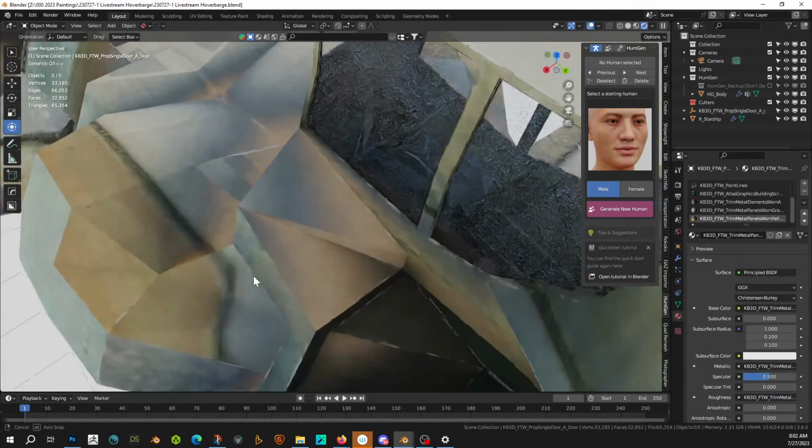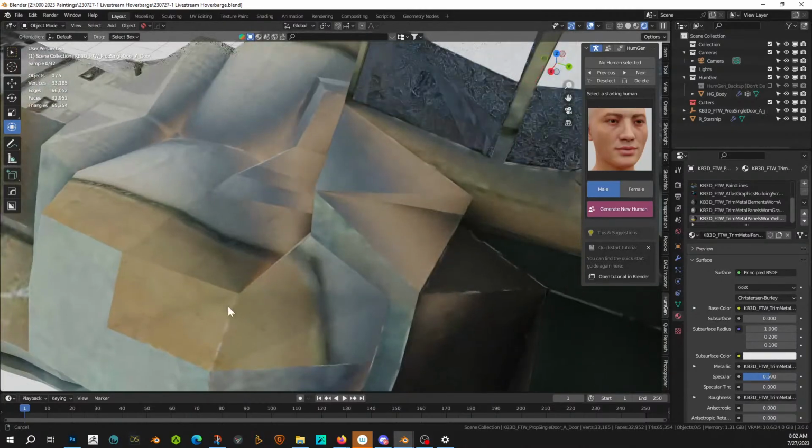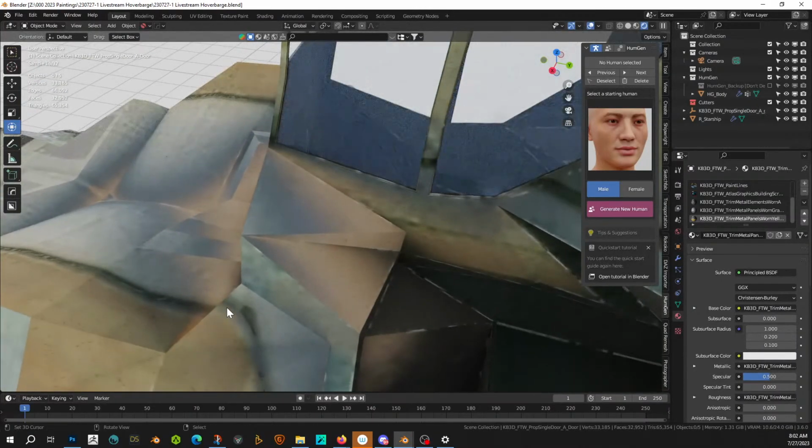Do we want to put some controls in here now? Maybe we do. Yeah.